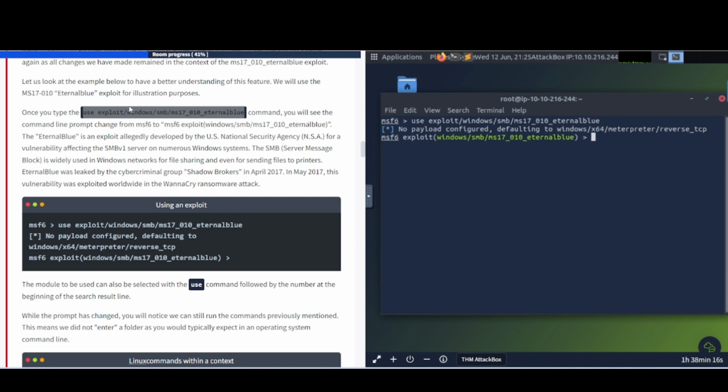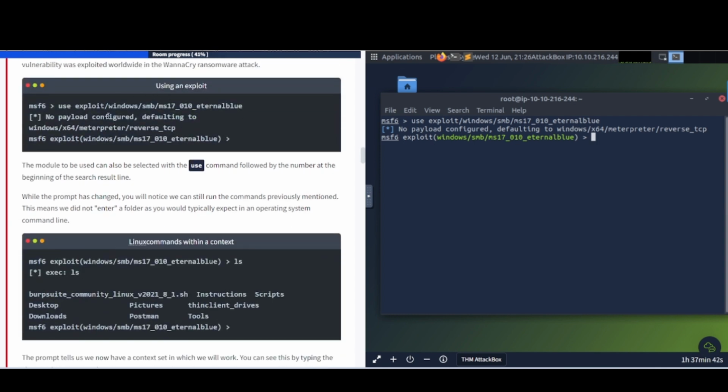EternalBlue is an exploit allegedly developed by the U.S. National Security Agency, NSA. We all know that they probably did it. It targets a vulnerability affecting the SMB version 1 server on numerous Windows systems. The SMB server, server message block, is widely used in Windows networks for file sharing and even sending files to printers. EternalBlue was leaked by the cyber criminal group Shadow Brokers in April 2017. In May 2017, this vulnerability was exploited worldwide in the WannaCry ransomware attack, and this was quite a fiasco. Here's a snippet of what that looks like here. No payload configured, defaulting to this particular payload here.